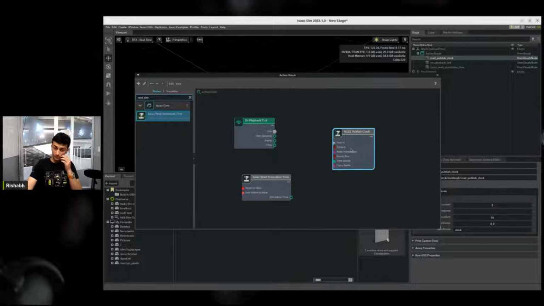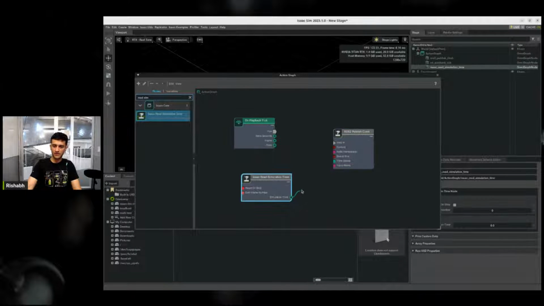So OmniGraph nodes basically allow you to set up action graphs so that you can have complicated behavior being executed depending on how you want various nodes to be interconnected and performing certain tasks. So over here, what we're going to do is it's going to be relatively simple. What this particular node is going to do, it's going to publish a timestamp in the clock message format over to ROS. So for reading the timestamp, I need to know the simulation time itself, and I'm going to be using the Isaac read simulation time. I'm going to go ahead and connect this to the timestamp input.